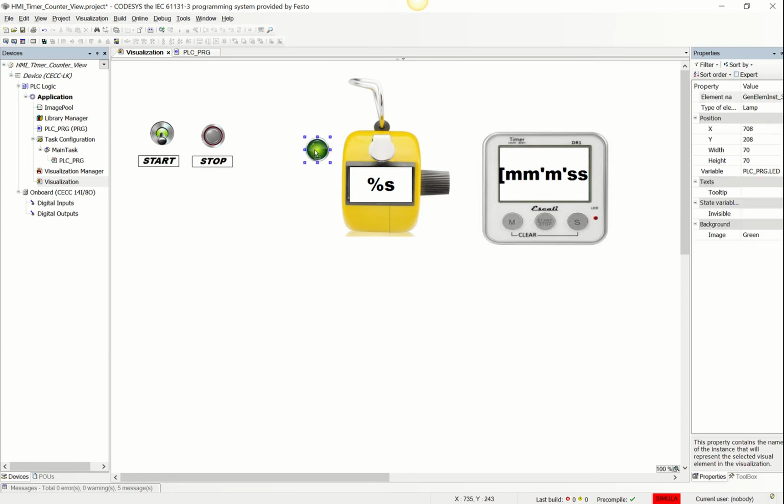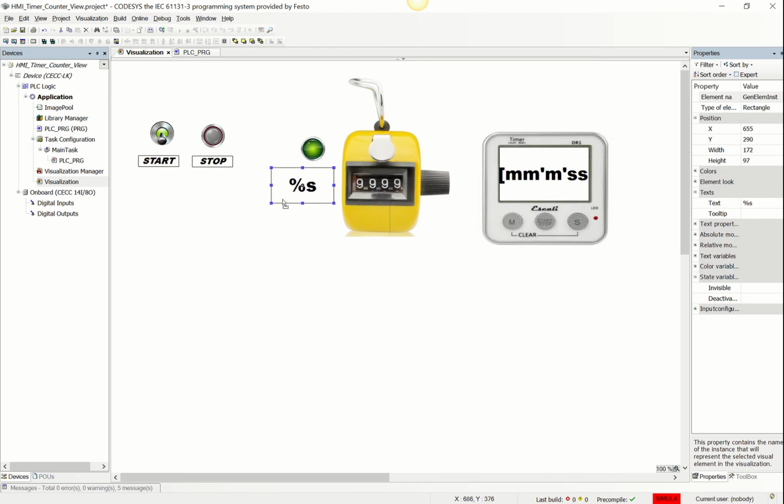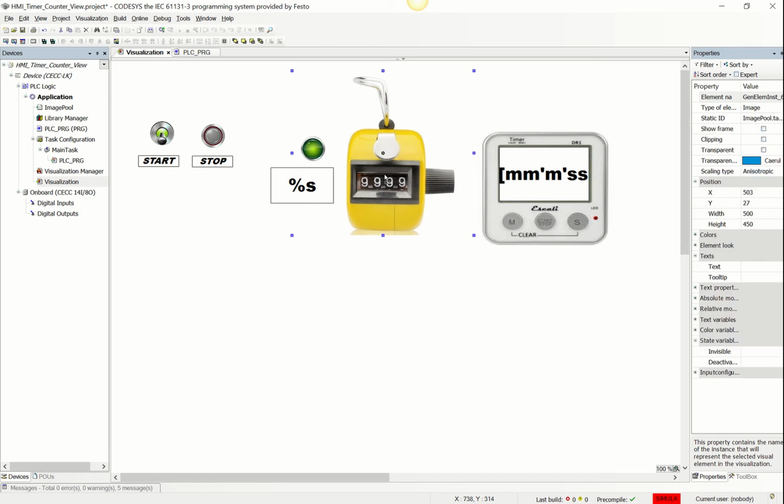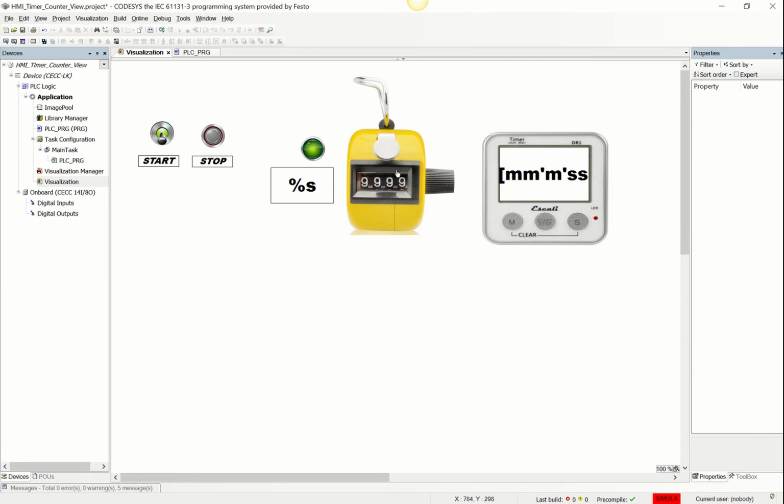Now what I have here is a lamp and a text box that's going to display the value of the counter. You see the two in isolation. That's just a text box, and that's a lamp I've dropped in. And here I have an image of a counter. So the first thing is, how do we get these images in?